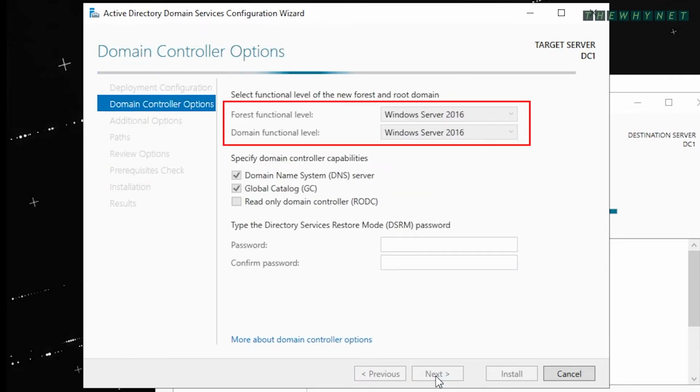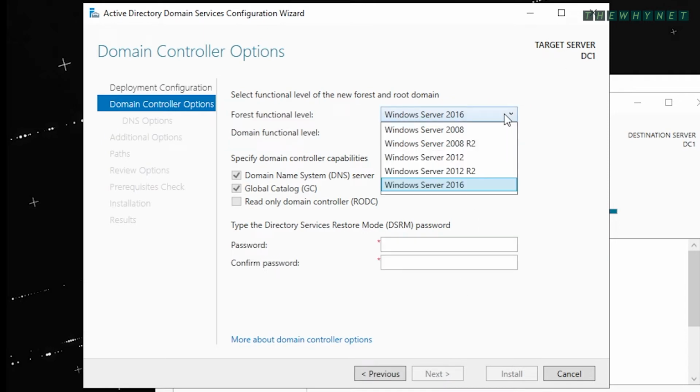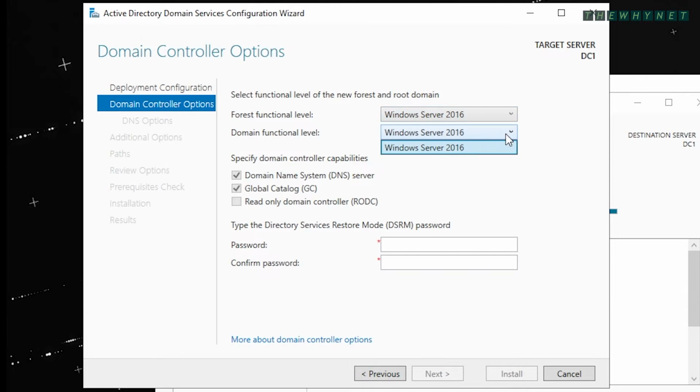These two drop-down lists show available forest and domain functional levels. Microsoft added functionality with each level upgrade. Like when playing a game, you get new abilities when you level up. Same here. Check out the link in the video description for more information on forest and domain functional levels and which items were added in which level. As a rule of thumb, you should choose the highest available level here to get the most out of your server. Type and confirm a directory services restore mode password. And don't forget to add it to your favorite password manager.